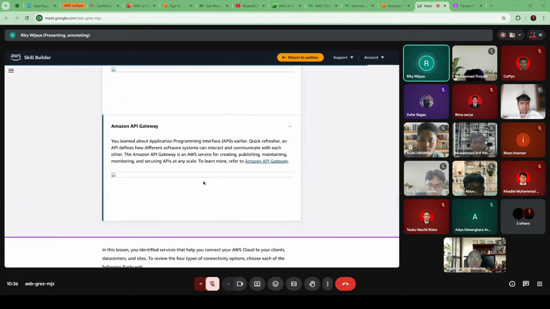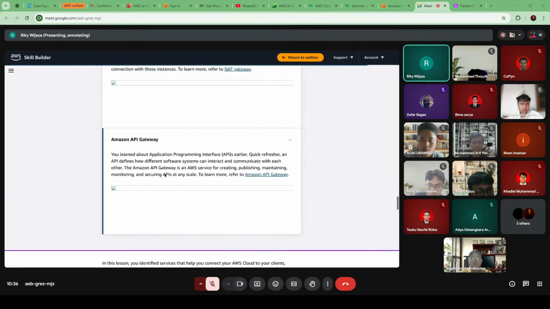The next gateway service that you can use to connect to your AWS resources is API gateway.